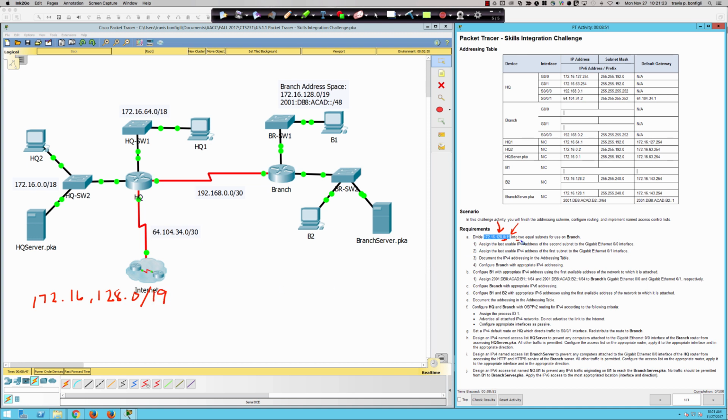They're saying to break it into 2 equal subnets. Well, just like a /24 equals 2 /25s, with a /19 we would end up with 2 /20s. And how do we do that? Well, we do the exact same thing that we did with the Class C address, and that is we're going to borrow a host bit and make it a network bit.